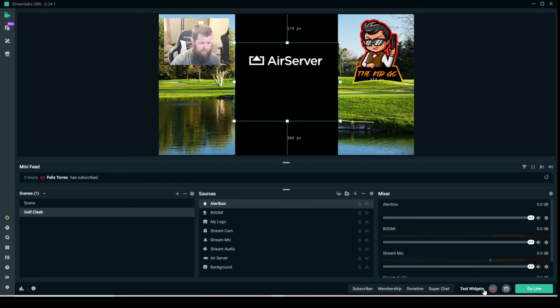So the first thing we're going to do is see what it looks like when we get a subscriber. Down here on the bottom right, you've got test widgets. You're going to click that to expand it, and we say we get a new subscriber. There we go. Our alerts are working. New membership, somebody's following. That's default because I don't run Twitch. Donation comes in. There you go. John just donated $6.